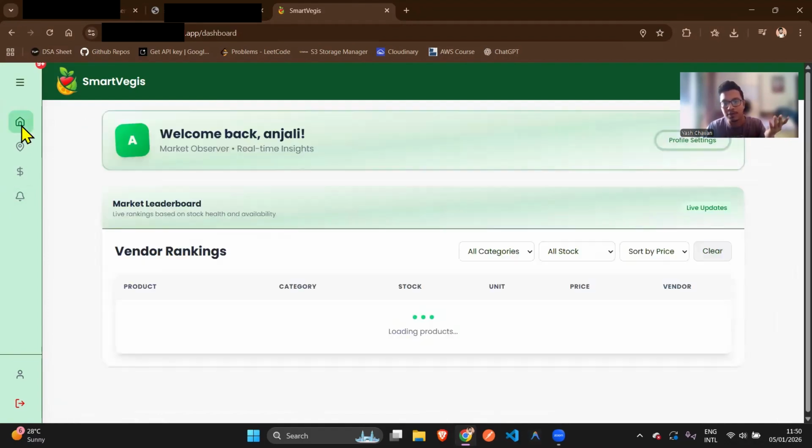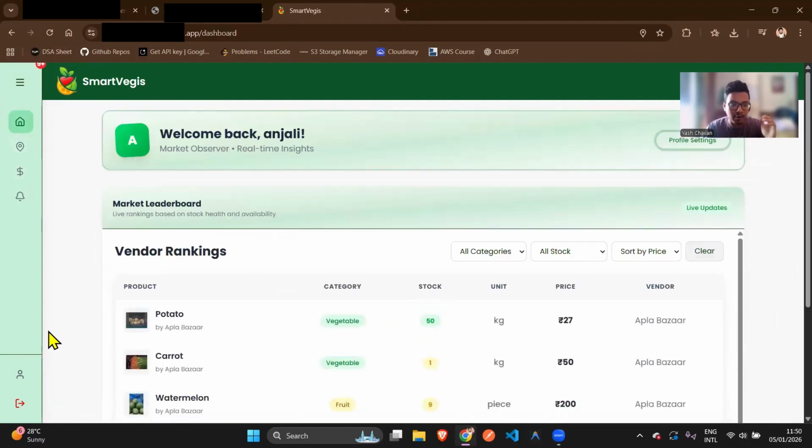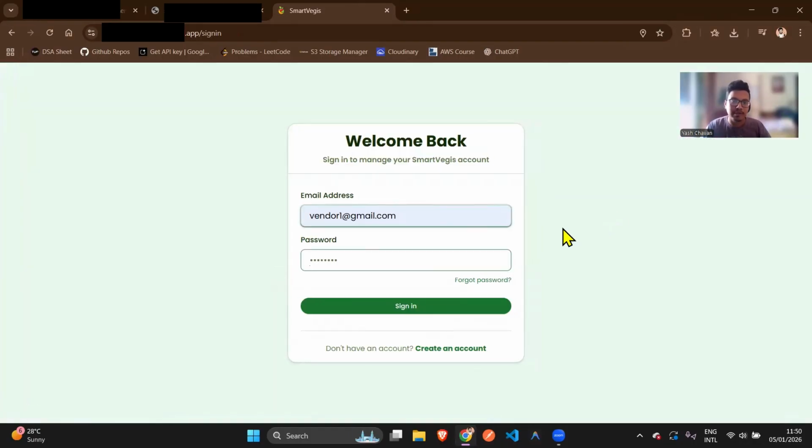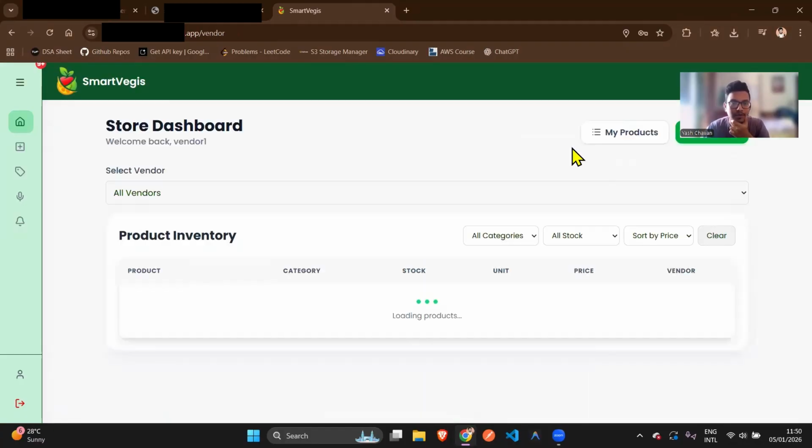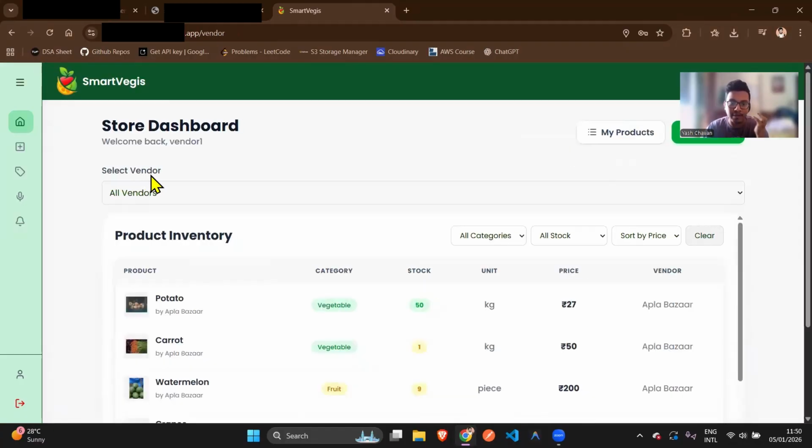So this was for the user side. Now I will also show you the journey of the vendor. I will just sign in with the vendor credentials. Yeah. So this is the first screen that the vendor will see, the store dashboard. Okay. He can basically see how the market is going on. And he has the same filters here. Also he can see the local vendors' products and their prices.